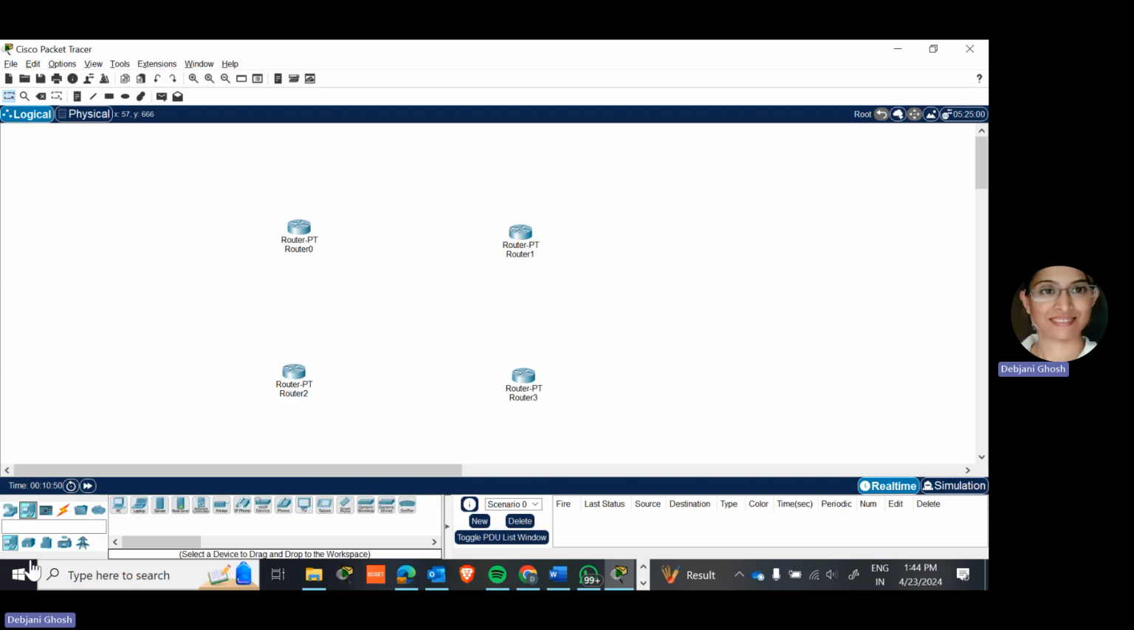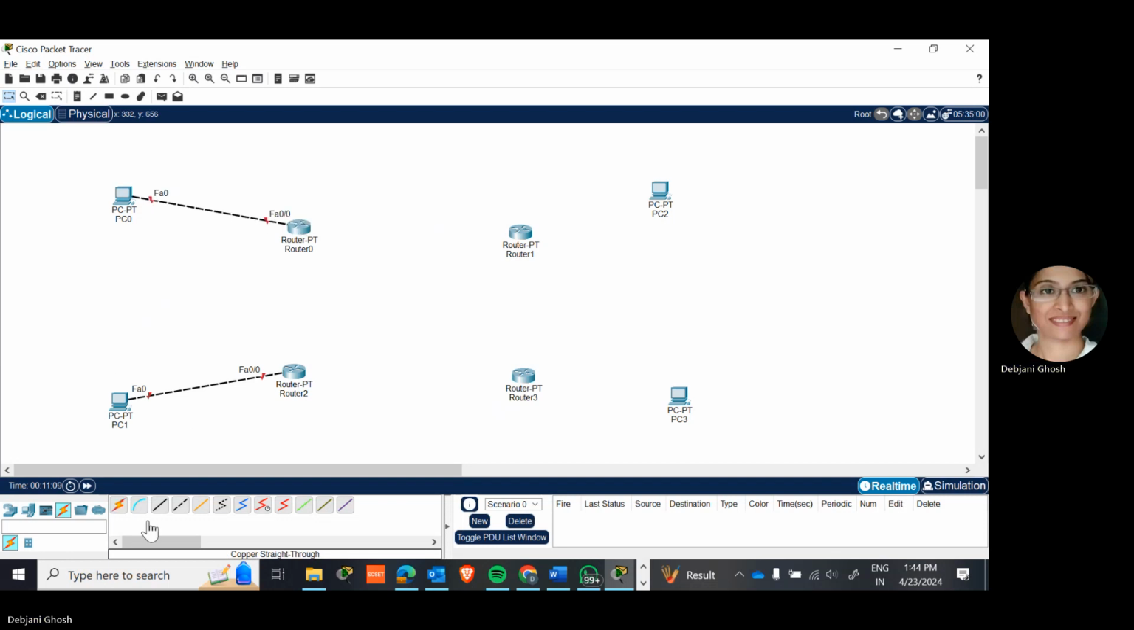This network is very simple. We are going to add the end devices to every subnet, and then we will connect them with a cable, which is a crossover cable. This is the crossover cable because of the different layers: PC is a 7-layer device and router is a 3-layer device. Now for router to router, this will be the serial communication.